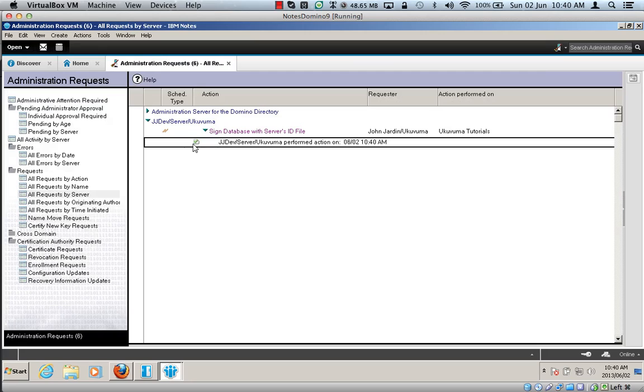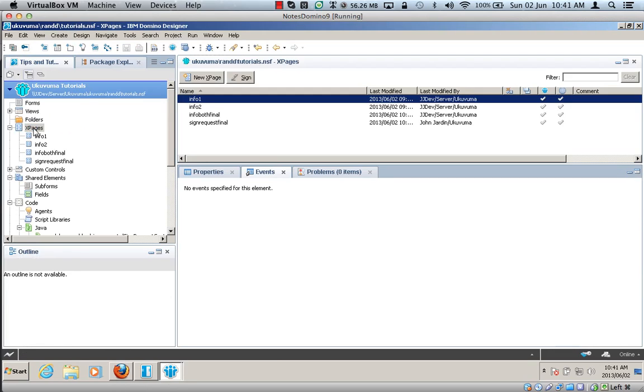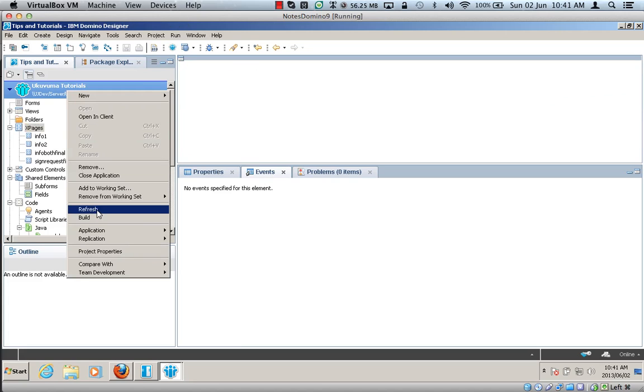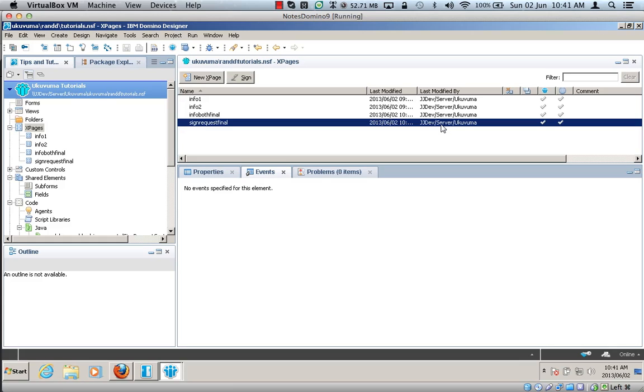Yes, okay, that's a very good sign if you see a green tick. And if I go to my design again and I refresh, then my design element has now been signed with the server ID.